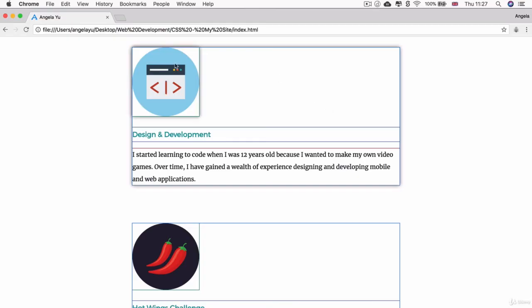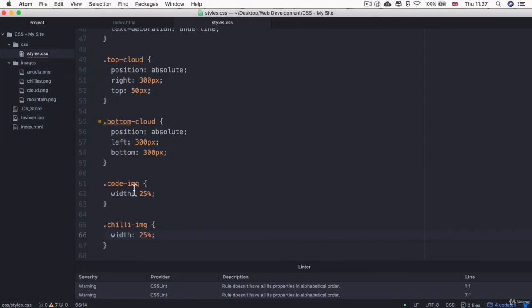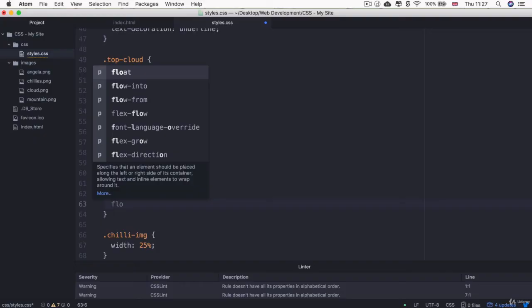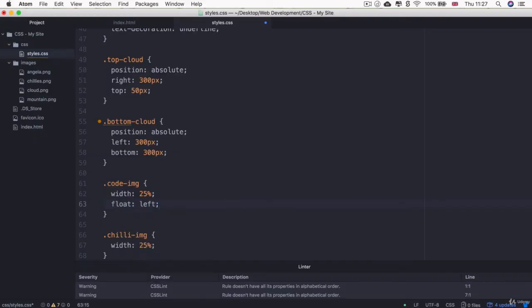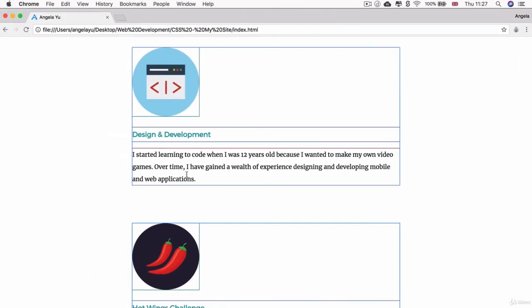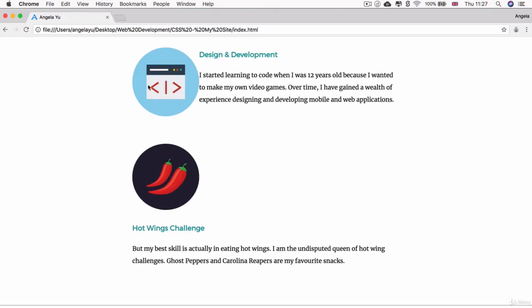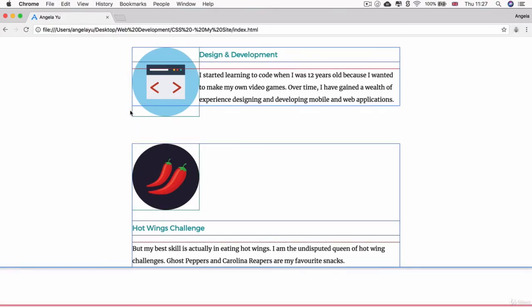So we can make the image float to the left of the text and make the text wrap around it by simply changing one property, and that is the float property. So if we go into our code image and we change the float property to float left and we hit save, once we refresh, you'll see that our image is now on the left of our skill row and our text is now wrapping around the image in order to display both of these on the same line.